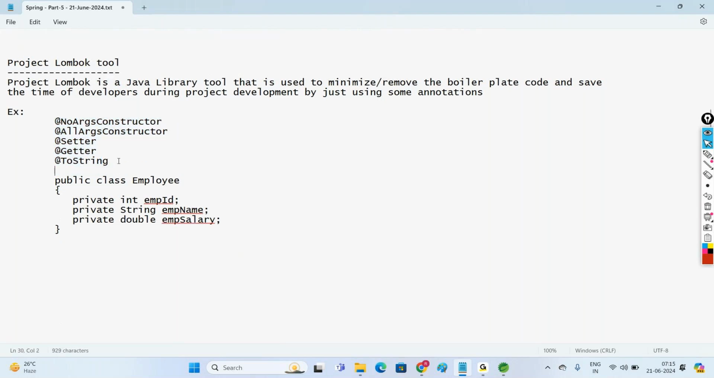There is one more annotation, @Data. This is similar to @Setter, @Getter, and @ToString. Instead of using these three annotations, we can even simply use @Data. Clear to all of you? The need of Lombok tool. So a lot of burden, a lot of time is saved for the developers because of this Lombok tool.